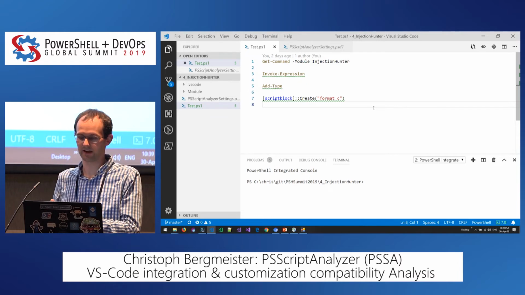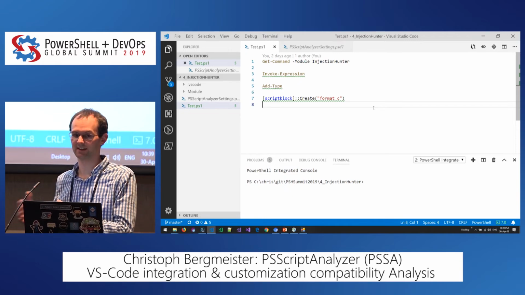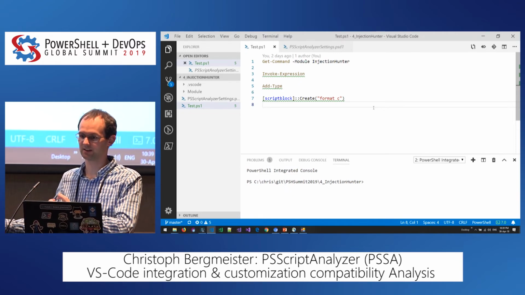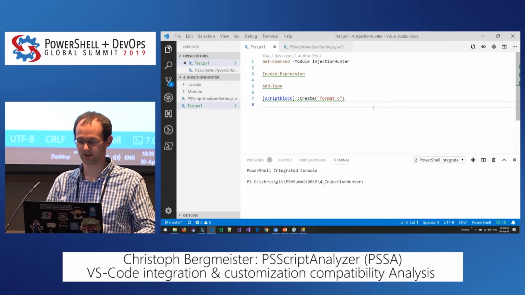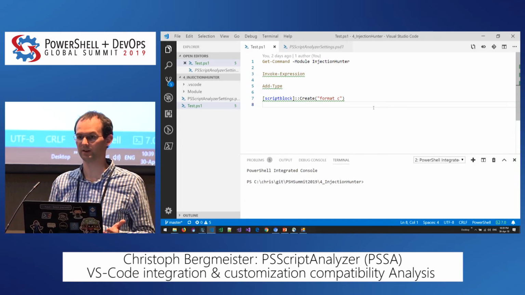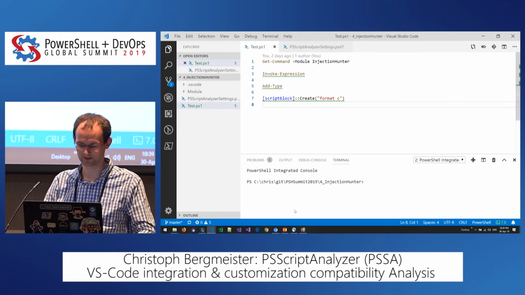We were thinking of integrating those into the default set of rules. We haven't done that yet, but this is an easy way of extending ScriptAnalyzer for your usage, because some people might or might not be interested in certain rules.